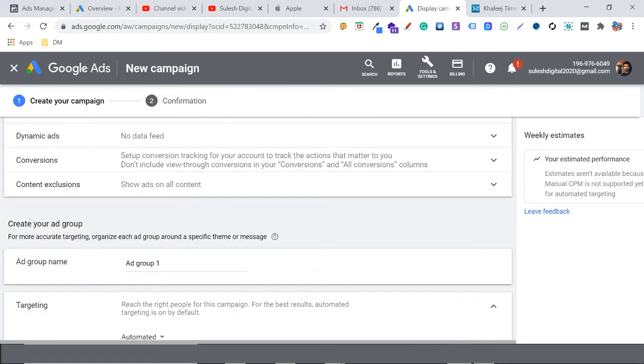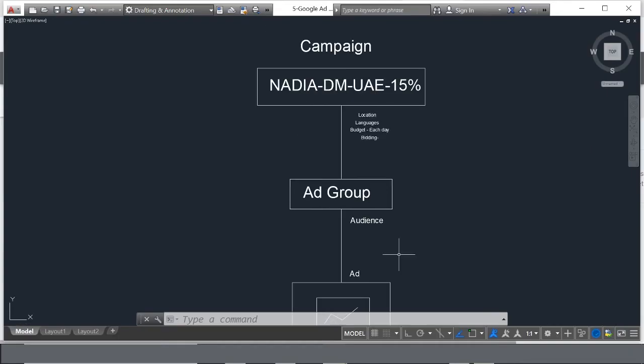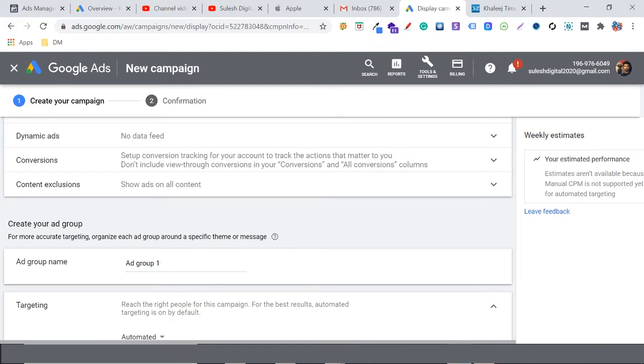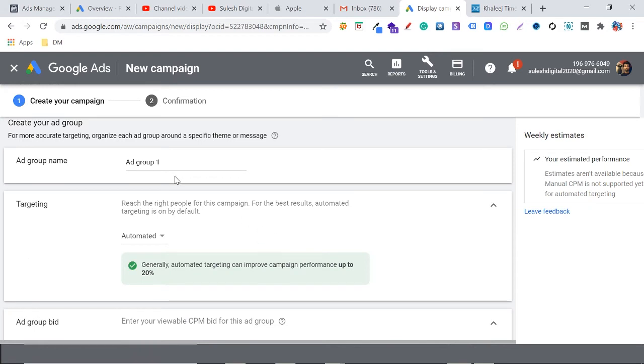After, when you scroll down, you can see the ad group. So this is the ad group. Inside your campaign there is another folder. What is the ad group name, you can mention here if you want to give any name, otherwise you can keep it as the default, by default Ad group 1. After that, you can see the targeting option.